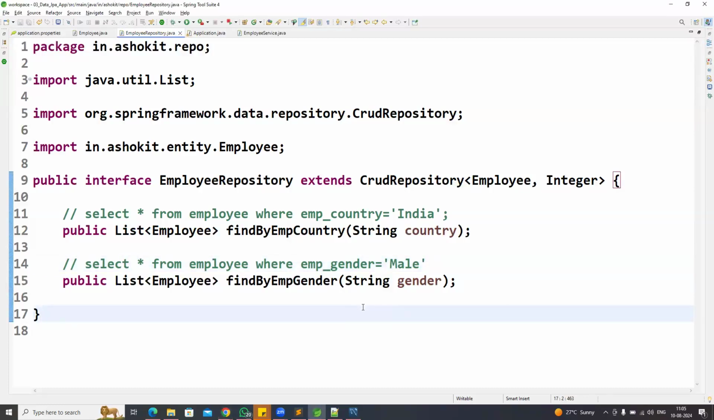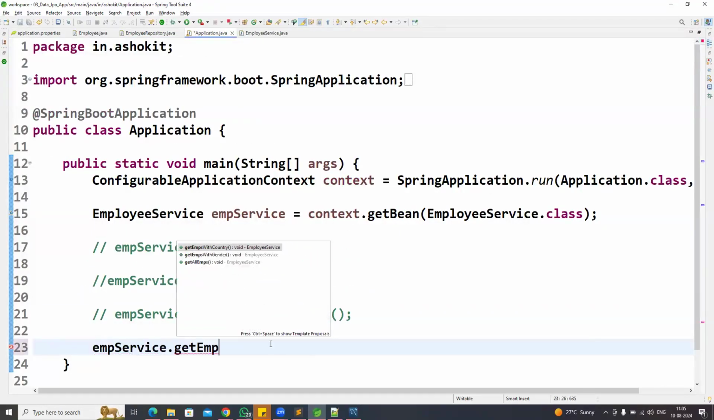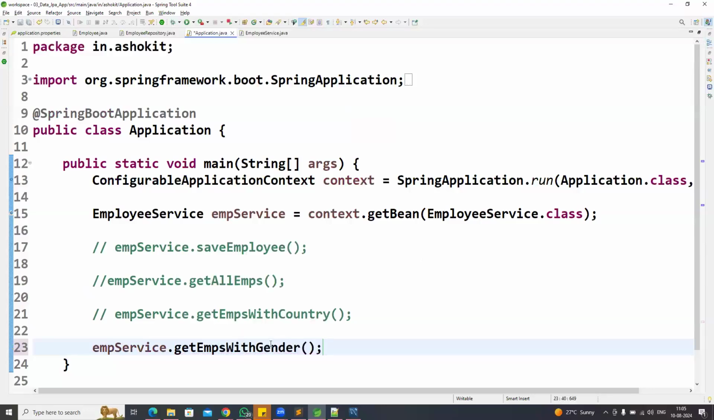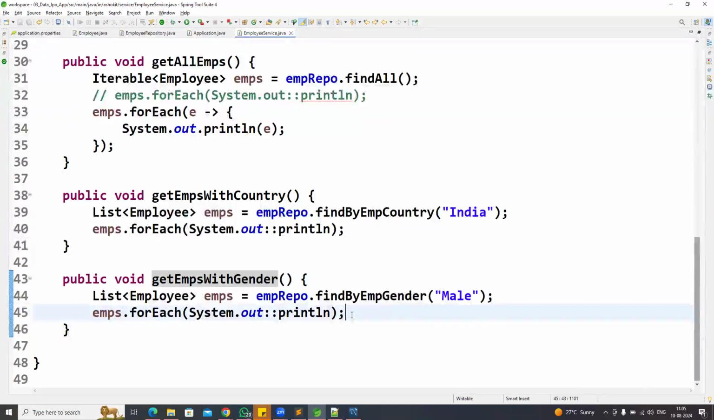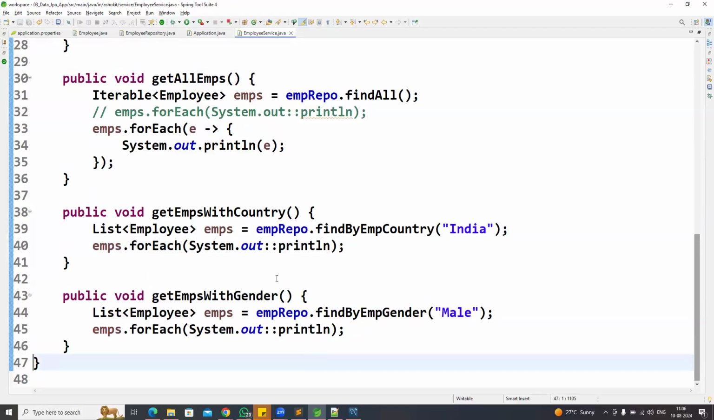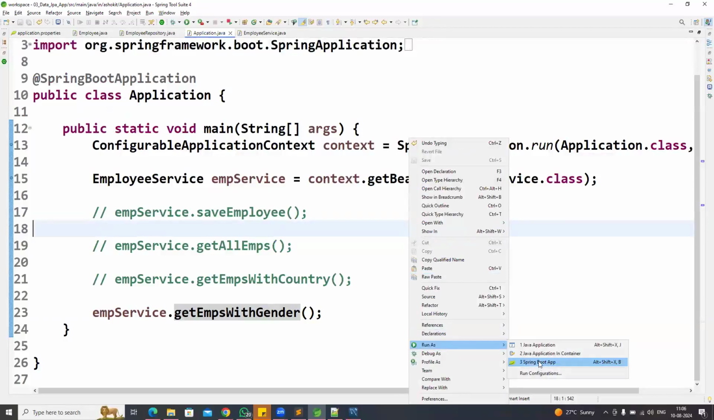Okay, employee gender we understood. Let's go and call this method, EMP service dot get EMPs with the gender. So when we call this, it is find by EMP gender male. Okay, perfect. Let me run this application. Right click, run as boot application.